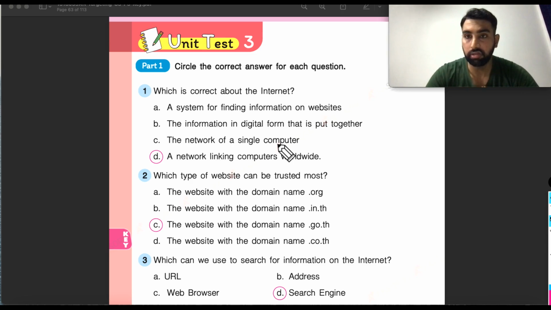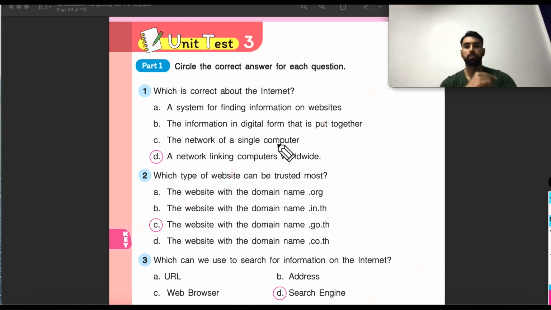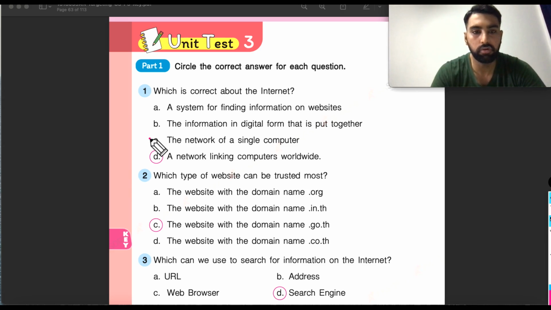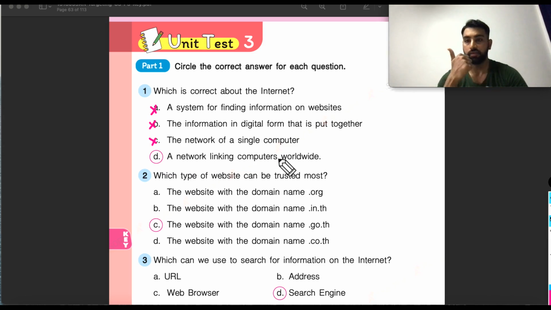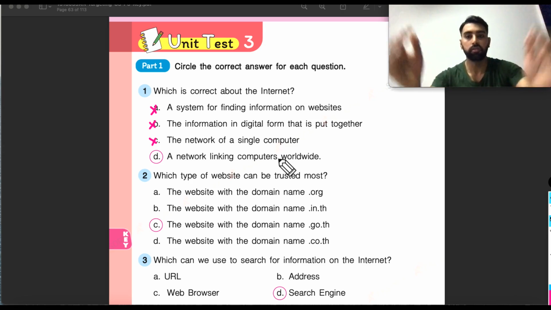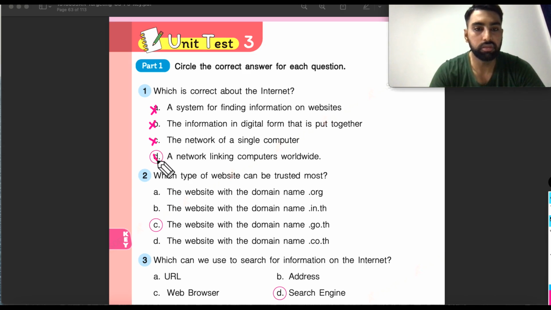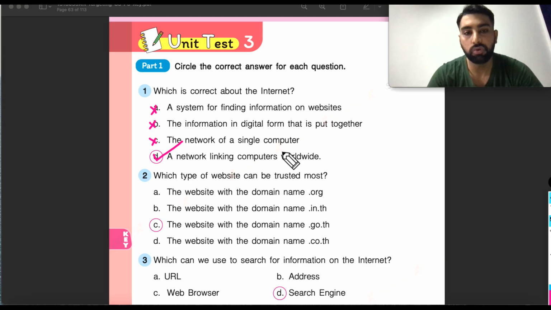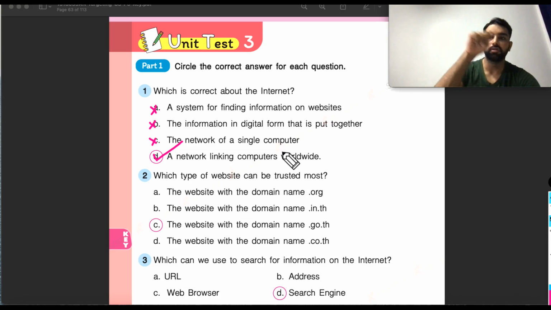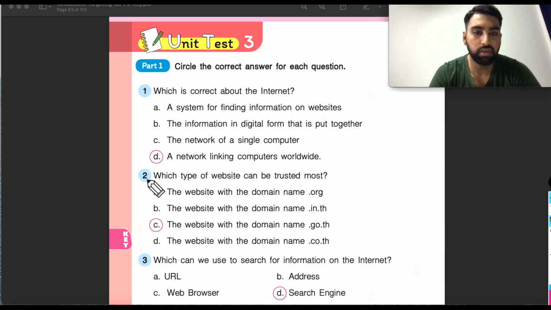This is not a network of a single computer. So many computers all over the world are connected with it. So this is also the wrong one. Okay, this is wrong, this is wrong, and this one is wrong as well. All right, a network linking computers worldwide, a network that links so many computers and can connect all computers together. This is the correct one. So this is how you see which one is correct. Just circle that one.